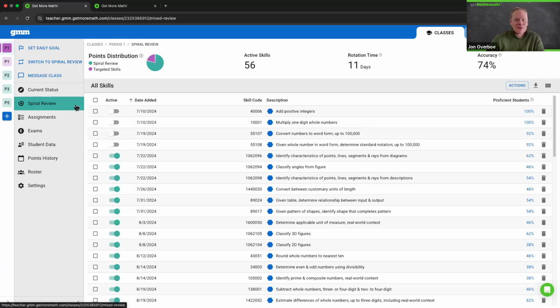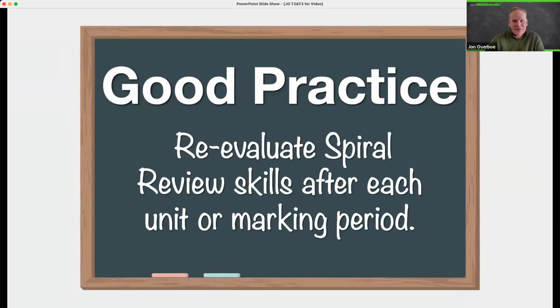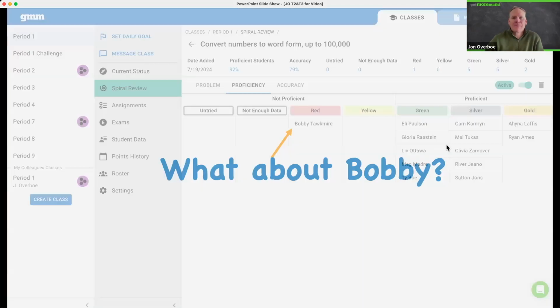So again, that spiral review. One thing that's good practice is to reevaluate your spiral review skills after each unit or marking period. If they're a building block skill, you don't really need that skill. It's not on your state assessment. If it's not there, you don't need that skill. If your students are showing proficiency, it's a good time to take that skill off. Now, what about Bobby? So I want to bring back those 2 skills for Bobby.